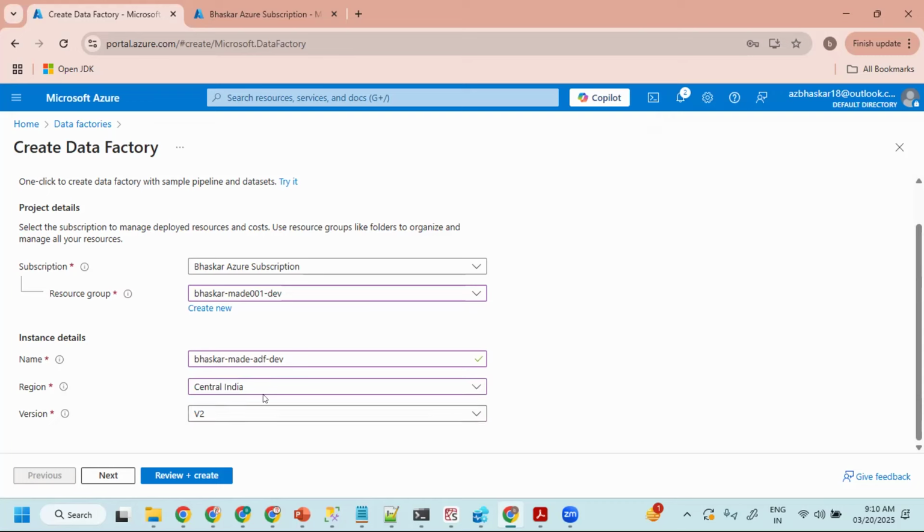There is only version 2, no version 1. Version 1 was deprecated very long ago. You can simply ignore it. We have only one version, that is version 2.